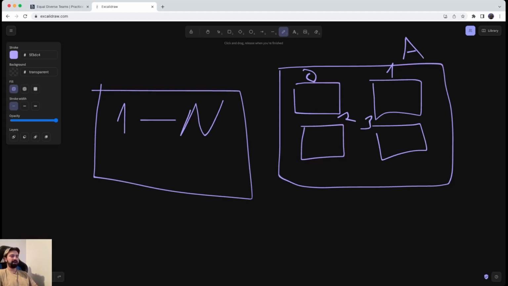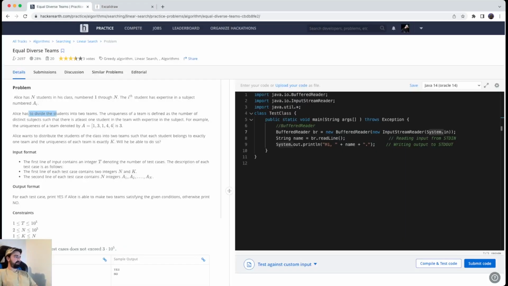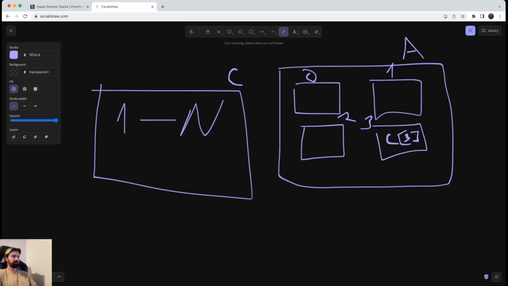Okay, third guy has expertise on the fourth subject. So how can I do that? Let's say the class will be the C array, and the C3 will have this. Okay, so Alice has to divide the students into two teams. I gotta divide these students into two teams, and this will also be an element of this A array.